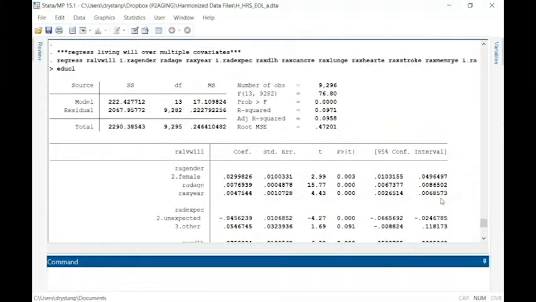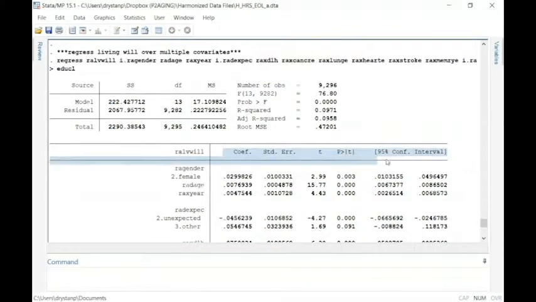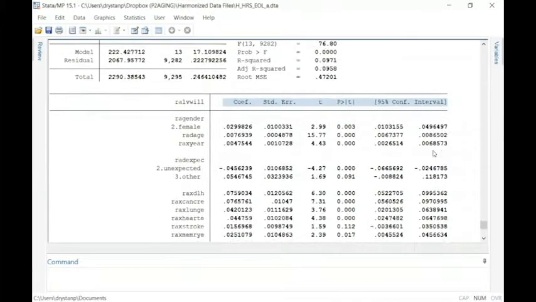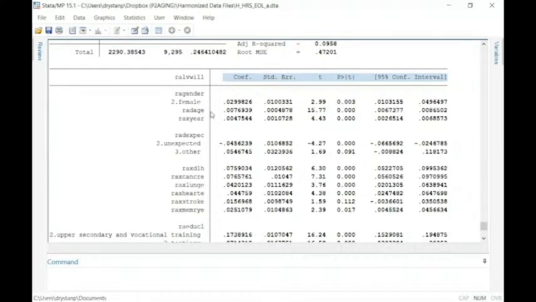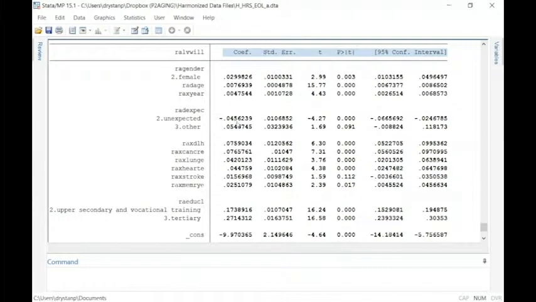Now, if we run this in Stata, we'll end up with our coefficients, standard errors, t-scores, p-values, and 95% confidence intervals for the coefficients. We can see that being female, being older, and dying in a later year all slightly increase the likelihood of having a living will, while having an unexpected death actually decreases the likelihood of having a living will.